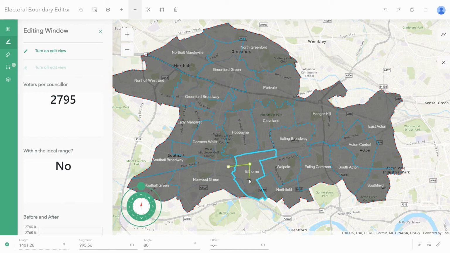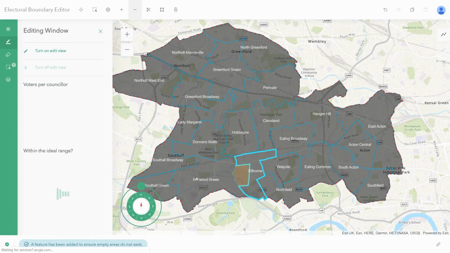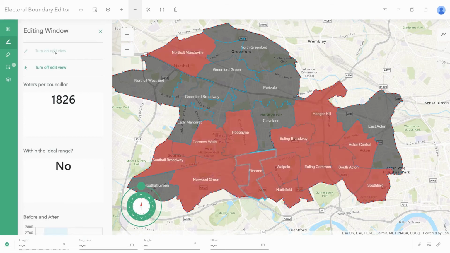I'm just going to take some space out of it. Hopefully somebody doing this for real would be a bit more careful. But take that space, it'll do the calculations and it will show me the effect of my edit. So I've reduced the number of voters, but still not within the ideal range. Now this view that we've configured allows us to see everywhere which is over the ideal range. So let's just undo that one.